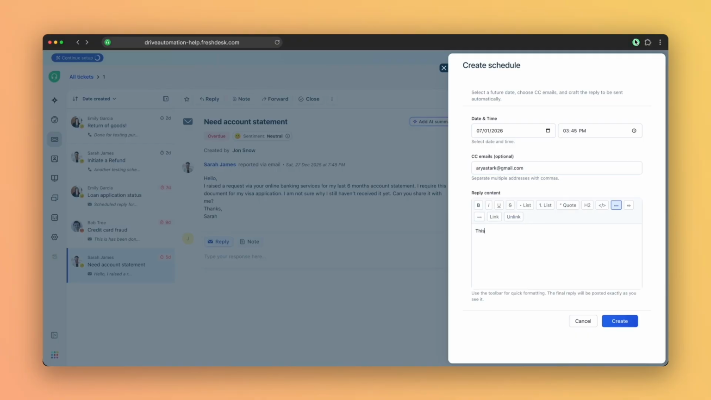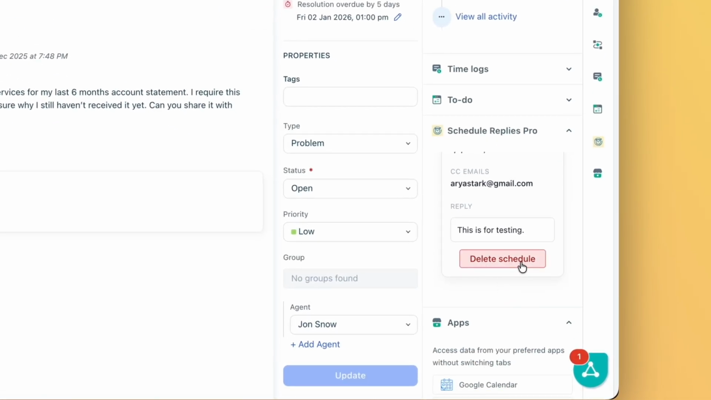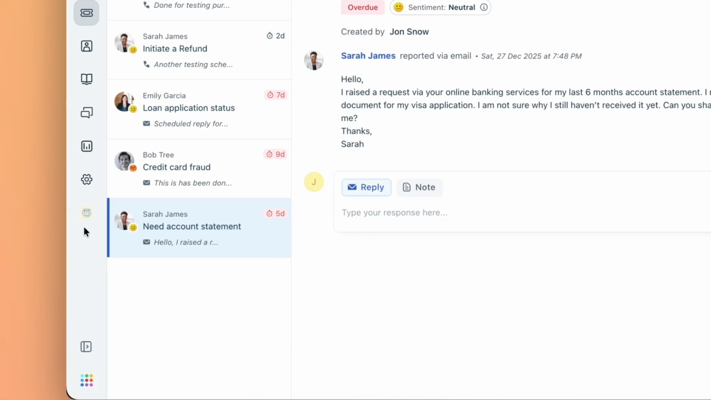Type out the reply content. You can use our extensive formatting options and click on Create. We have now successfully scheduled a reply. You'll now see the scheduled reply details displayed with an option to cancel it right here in the sidebar.